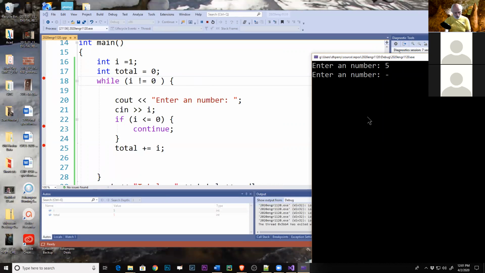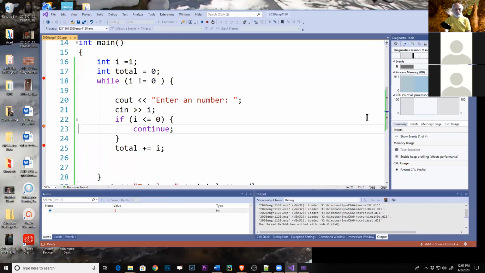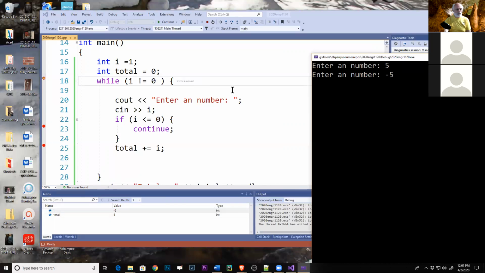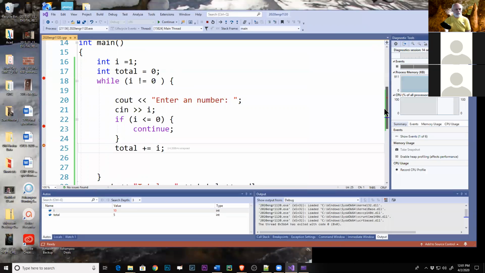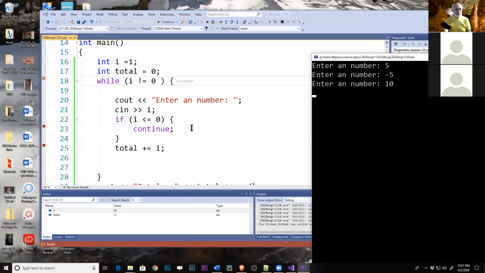This time, if I put in a -5, it comes down and it goes into the if. Because I is less than 0, it should execute the condition of the continue, which moves me back to the top of the loop, and it does. And now it goes in and asks me for another number. It's coming down to the total. Again, goes back up to the top of the loop.